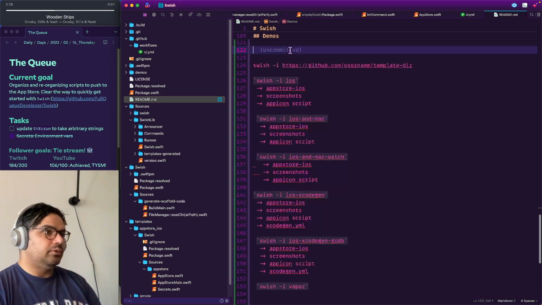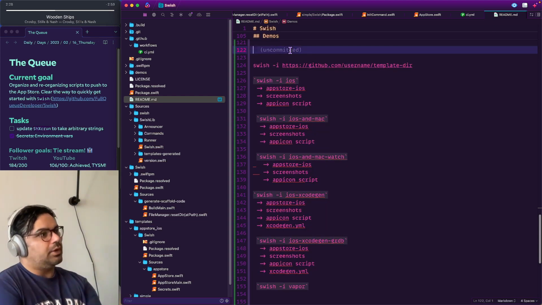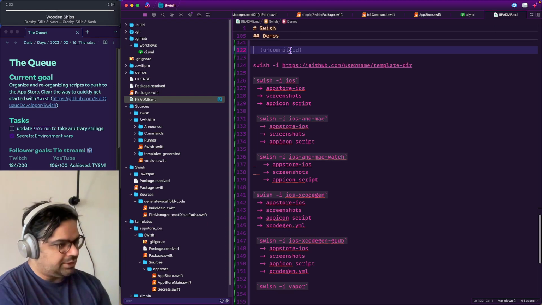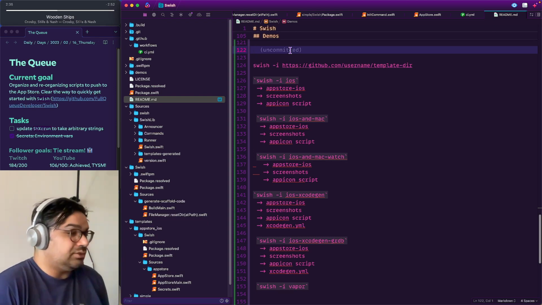Just thinking through the best way to approach helping people get started with pushing their apps to the App Store using Swift.